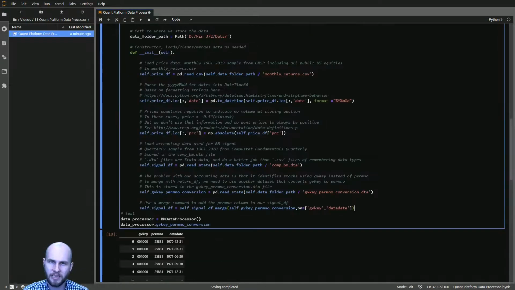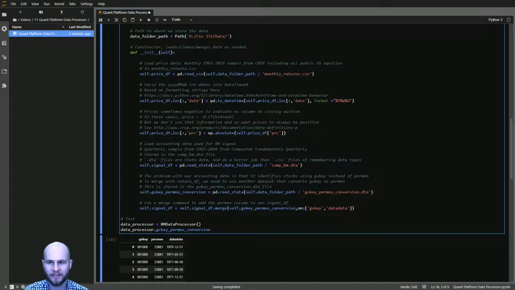All right, we're not interested in the converter for its own sake. We're interested in adding it to the signal data frame, so now we can easily merge that with the price data frame. The way we do that is with a command like this, where we set the signal data frame to equal the current signal data frame merged with this converter.